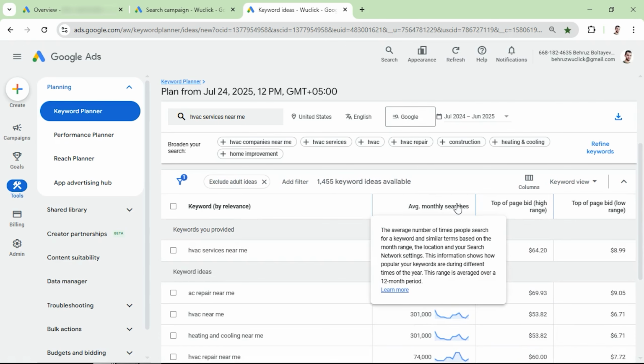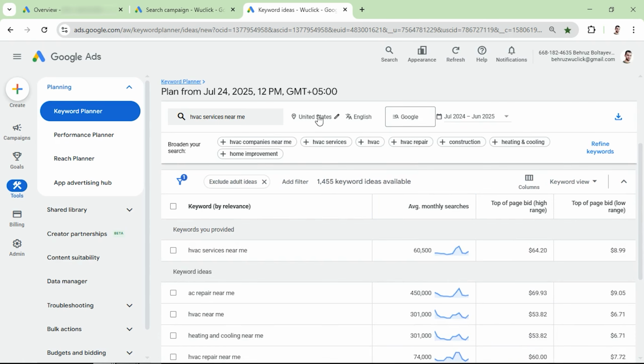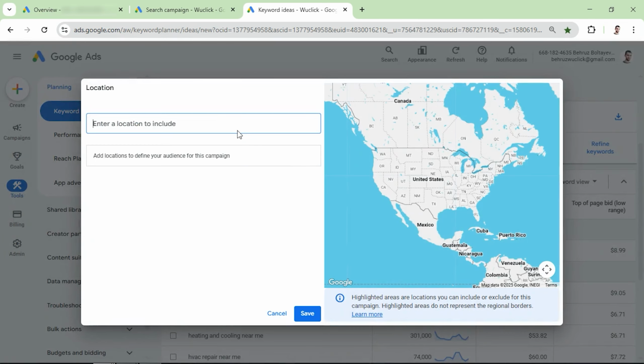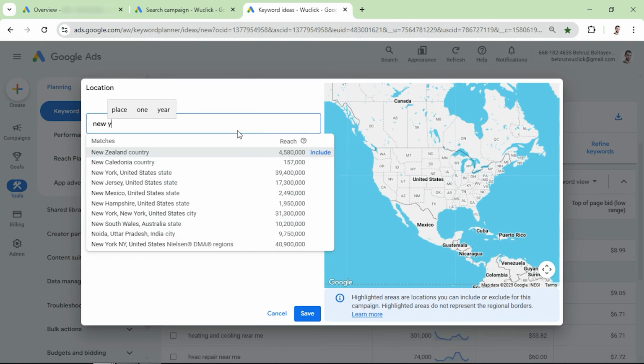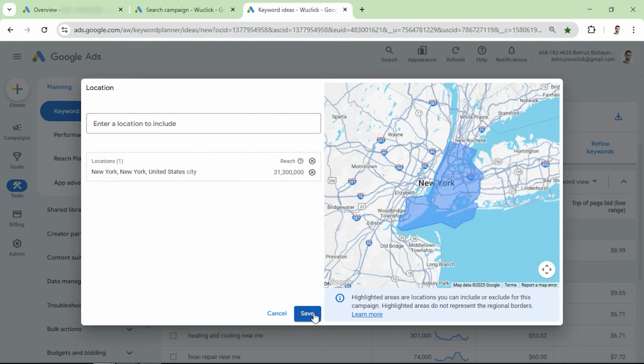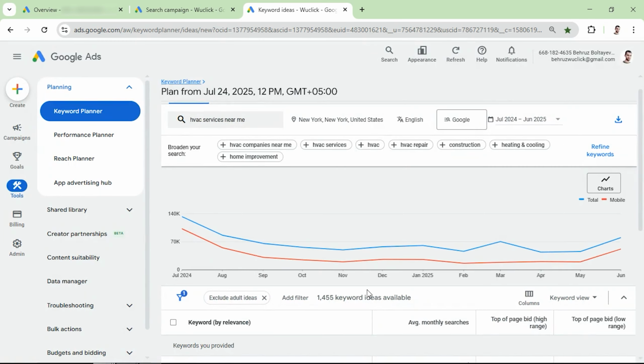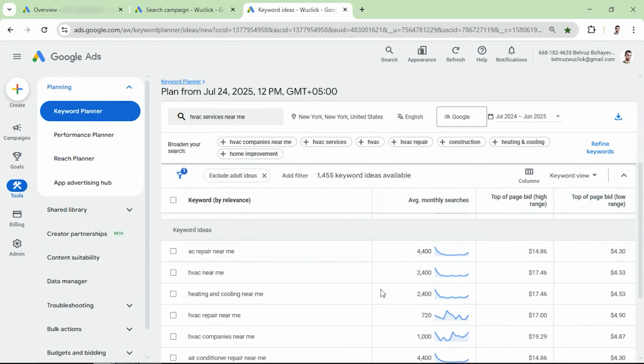But these are the numbers for the United States. For your specific location, you should choose a different location from here. So here, as an example, we're going to be choosing New York City. And you can put your own target location here and see the results. So as you can see, the numbers are much cheaper if you're going to be targeting New York City.